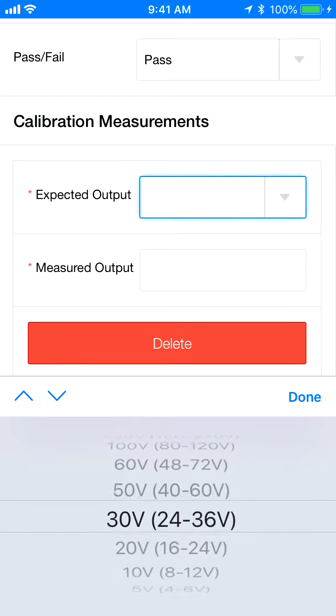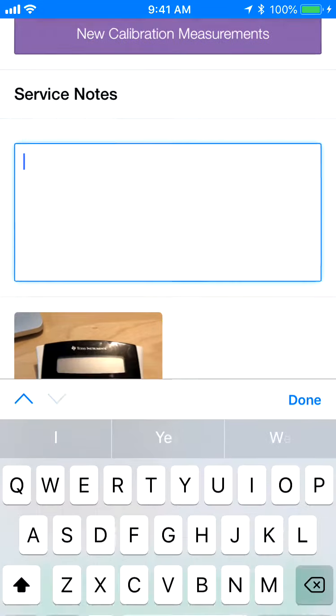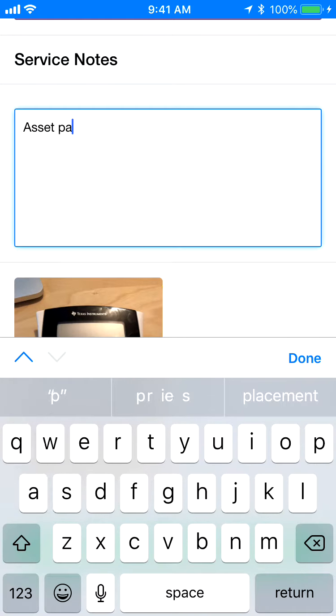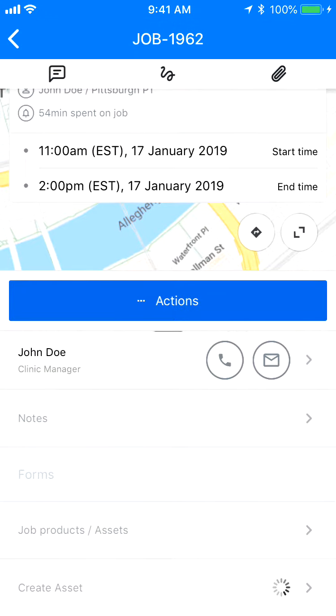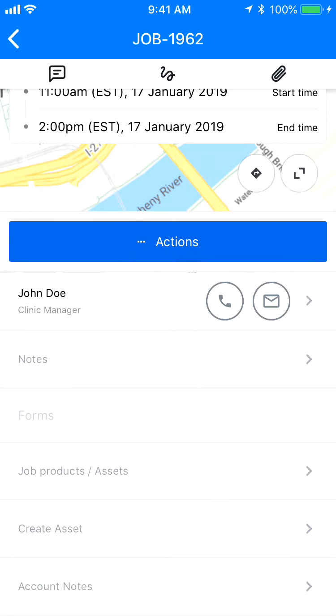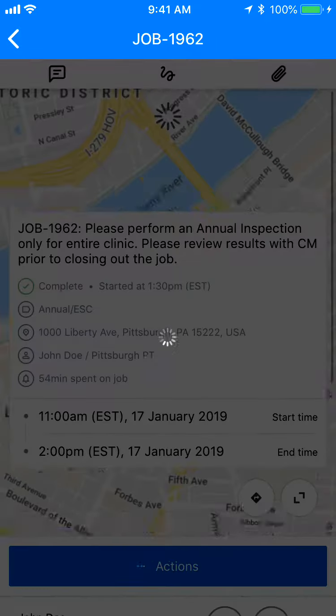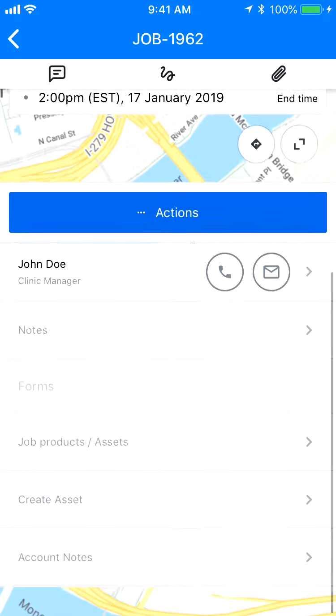So let's just put one calibration measurement. And I'm going to go ahead and save. Now, generally speaking, see the little spinning wheel on the bottom there? That means that it's been uploaded, but generally speaking, what I like to do is pull down after each asset that I add, and then I can go straight into the job products.